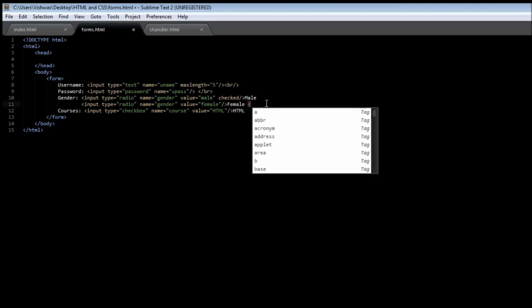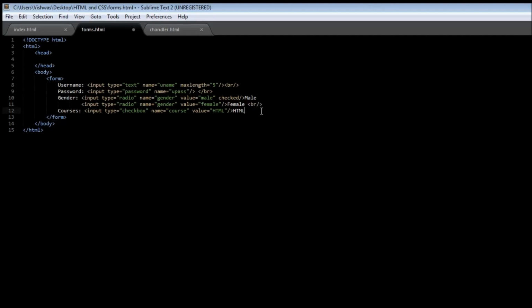We can have a break tag here. Sorry about that. So we can have another input, and this time the type is once again going to be checkbox. Name is still going to remain course, and then value is going to be equal to, let's say, CSS. Alright, CSS, and we can have a label CSS. Now when we save it, reload it, we have courses, now HTML and CSS.